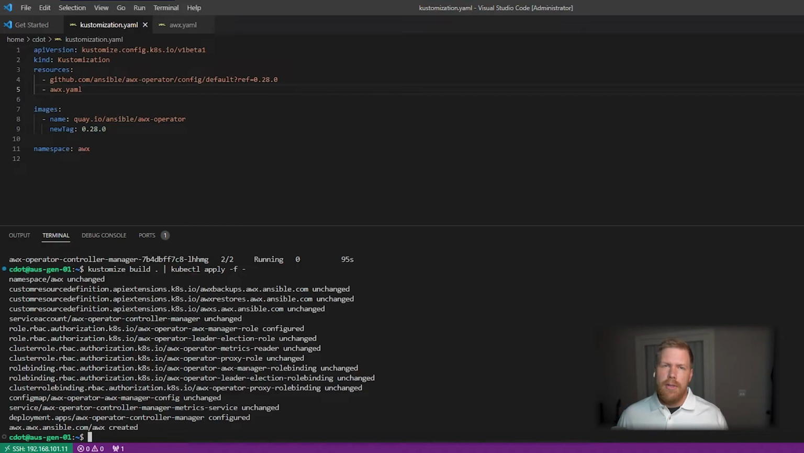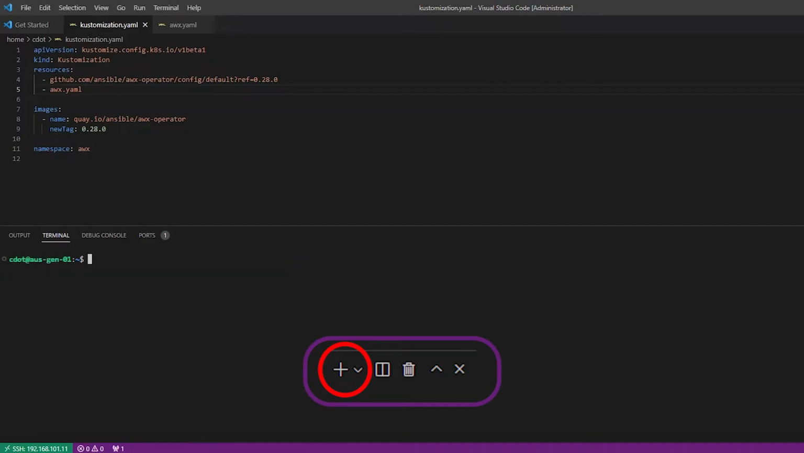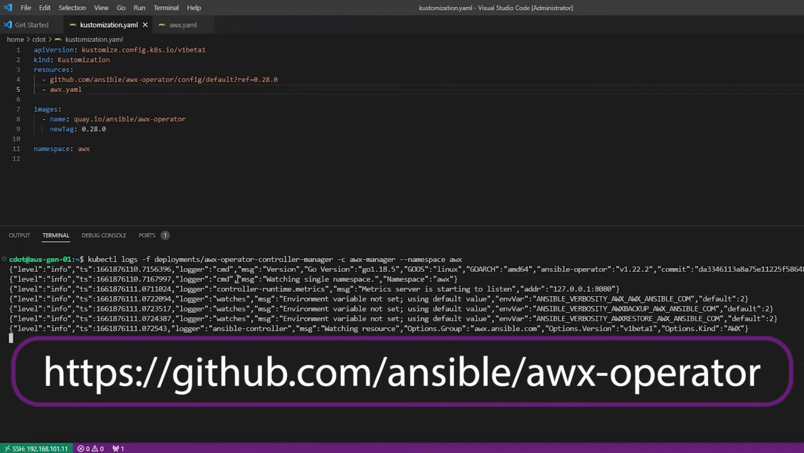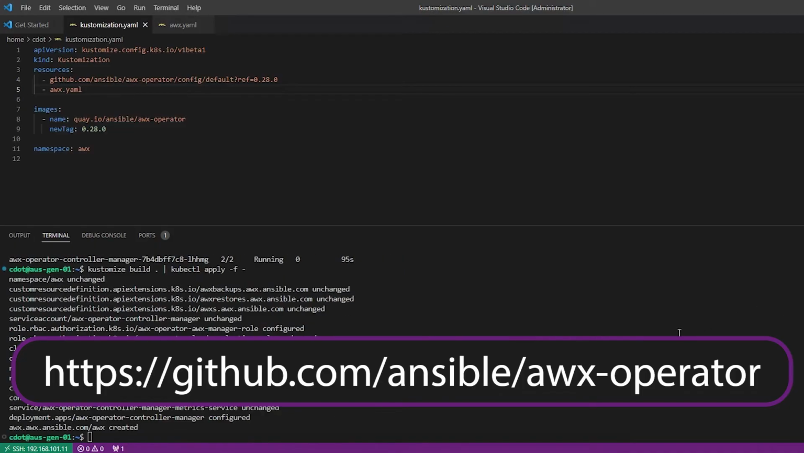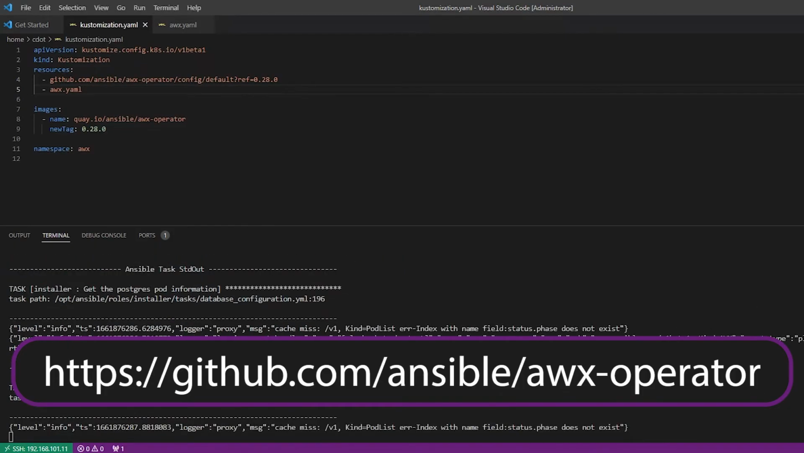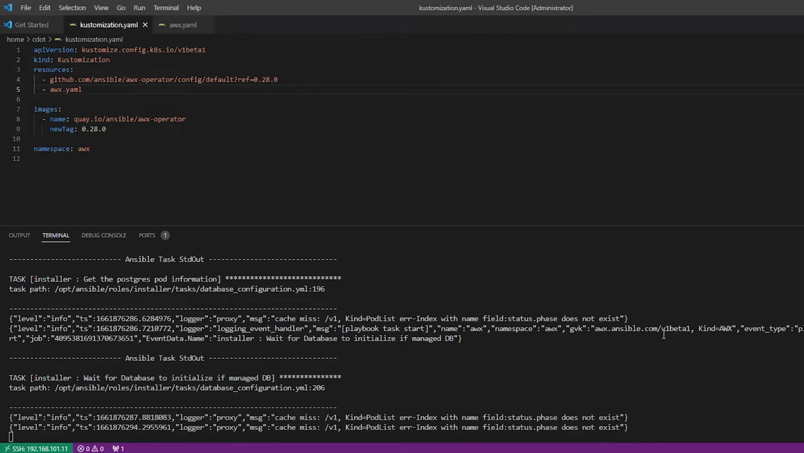And so what I like to do is take this opportunity to open up a new terminal here within VS Code. I do that by moving to the right of the screen, and you'll see a little plus arrow. I'm going to go ahead and click that. And then I'm going to watch all of the logs that come out of my Kubernetes environment, specifically regarding the AWX operator. So this is a mechanism for us to sit and watch all the things that are taking place. And once it's complete, we'll know that we're ready to access the system.